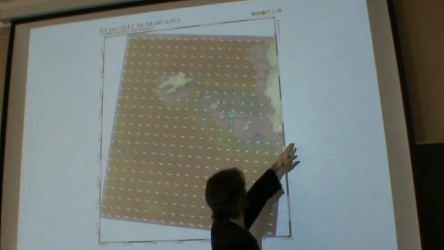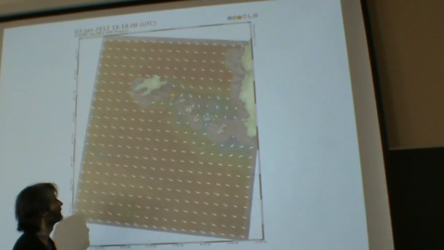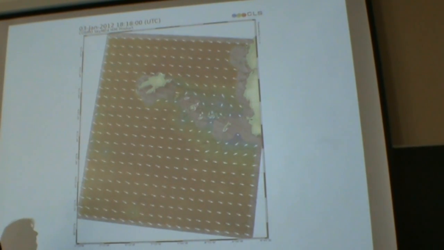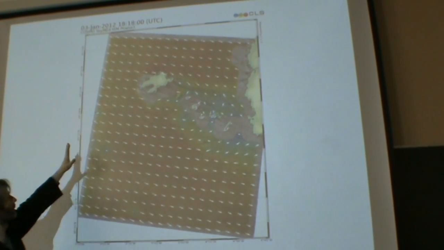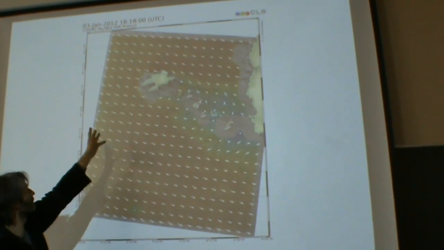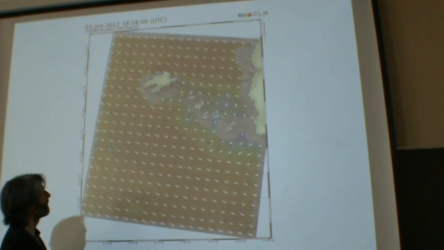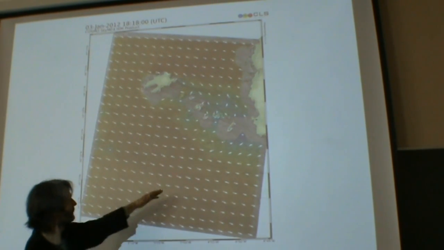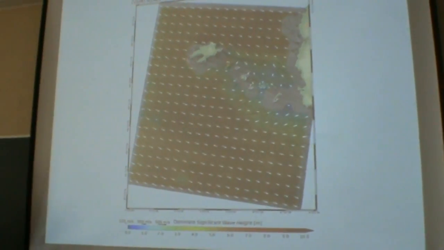I'm living here. So this is the island in front of Brest, where you have a big tide, big waves, and so you have some sheltering effect. You have some refraction effect that you see going towards the coast of the island, and so some turning. You can look at the wave current interaction and so on.